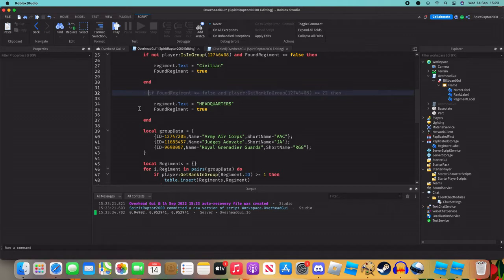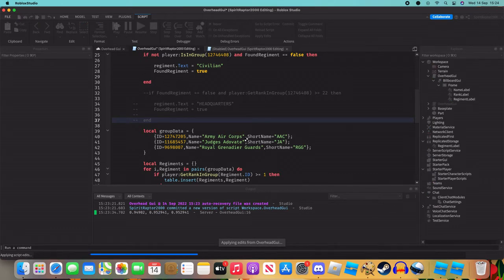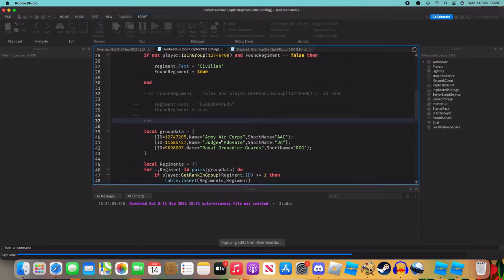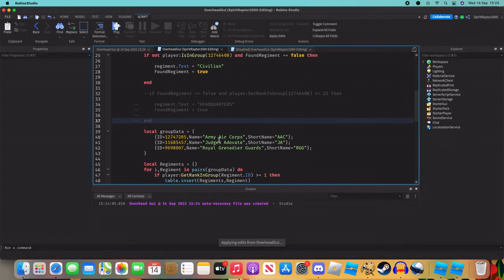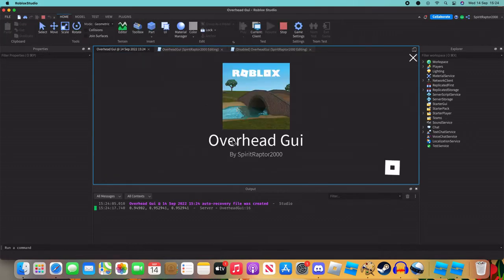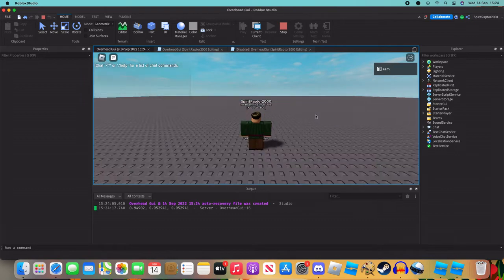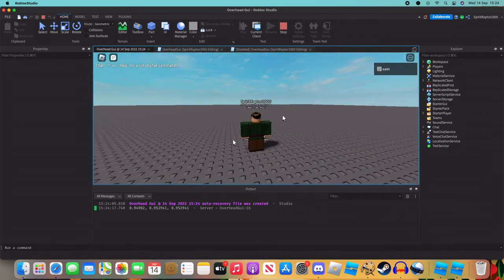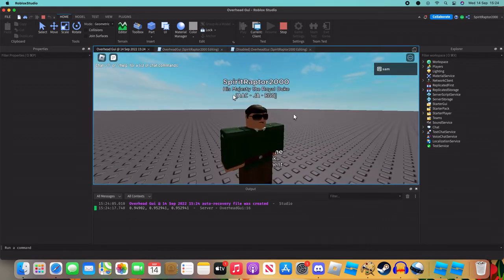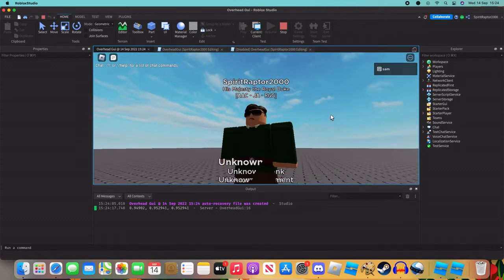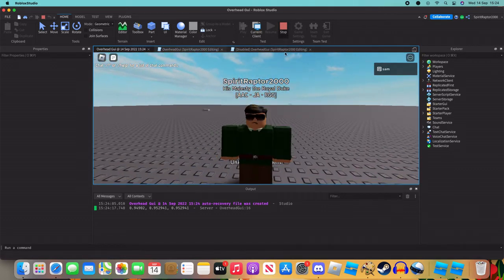we'll just put 2 dashes in front of this, which means it's instructions. It's telling the script that that's an instruction, not actually a part of the script. We can use that to leave notes to people, or just how to use the script, stuff like that. For now, it's disabling the fact that I'm a headquarters member. And so you see AAC, JA, RGG, all working very nicely.